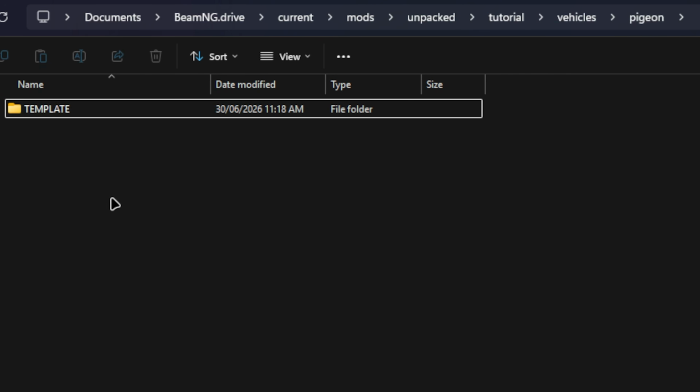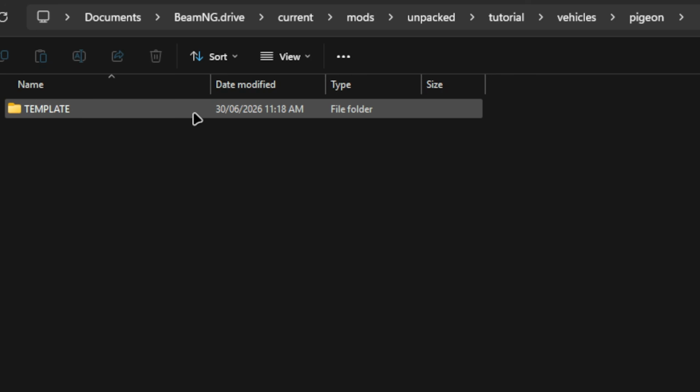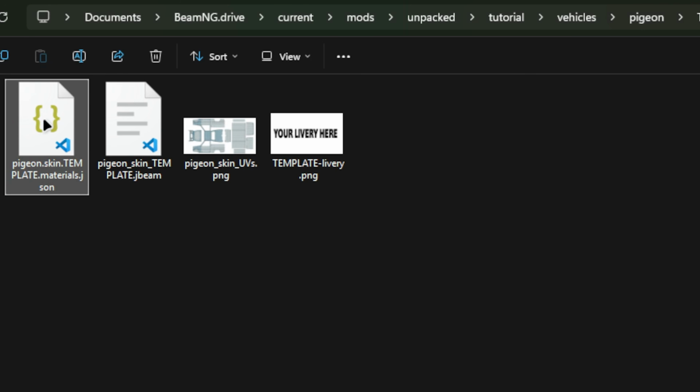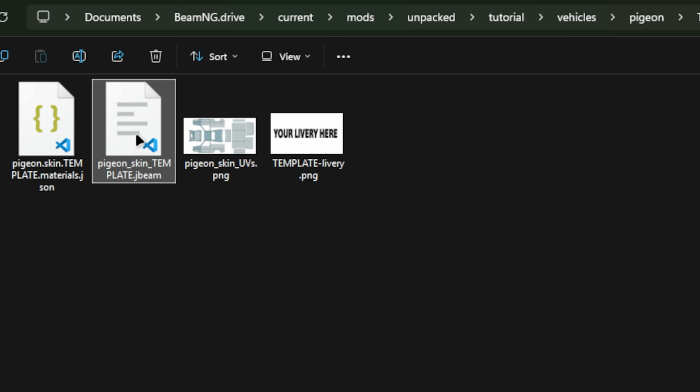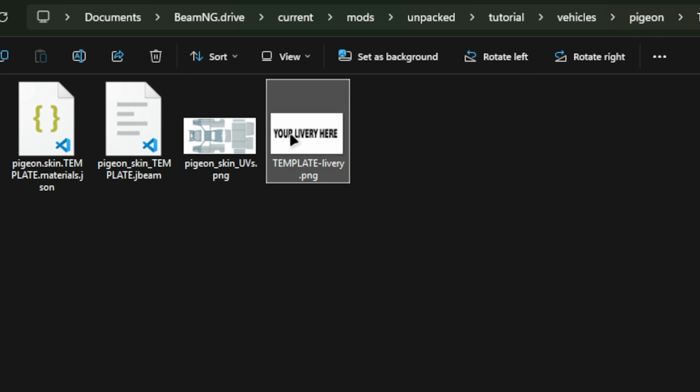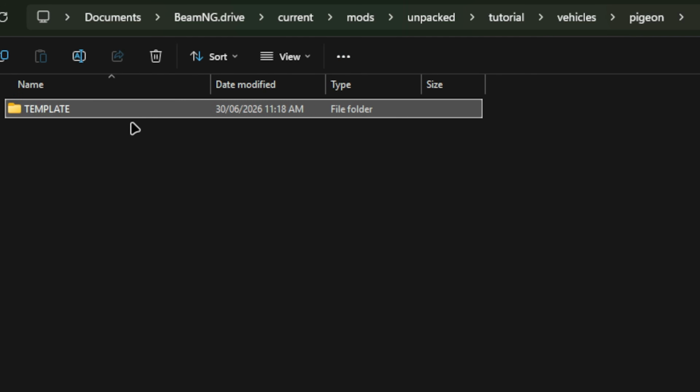We'll rename this folder in a second, but first we're just going to have a look at what's inside the template folder. So you'll see 4 files. The first one is the material file. It defines what the material looks like, and the next one is the JBeam file, which tells BeamNG what your livery is. The next one is the UV map, which shows where the texture will show on your car, and the final one is the actual texture for the livery itself.